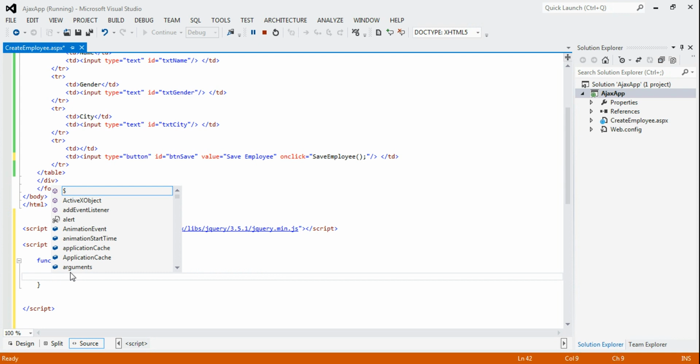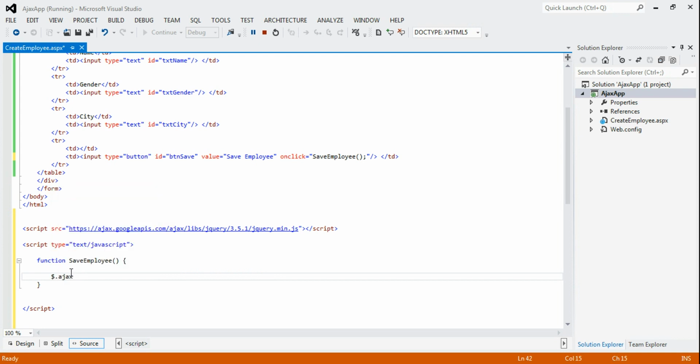The syntax for ajax is $.ajax, then parentheses, and then curly braces within it. This jQuery ajax function has some parameters we need to specify to call the web method, which are type, URL, data, content type, data type, success and failure. First I'm going to write all of these, and then I will explain each of them one by one.